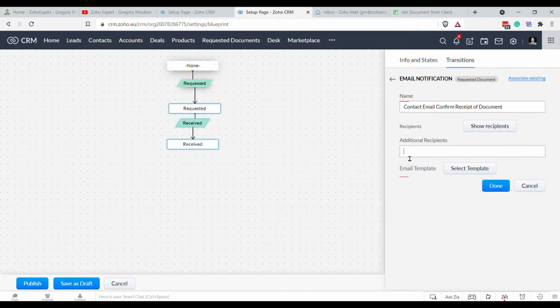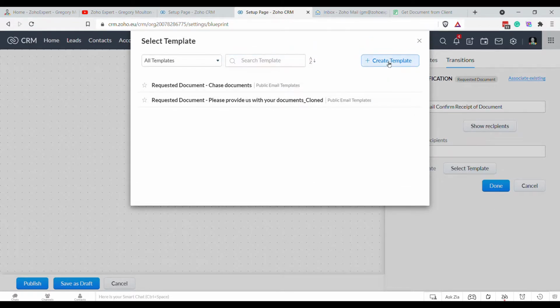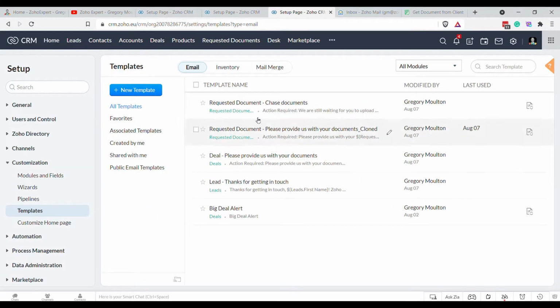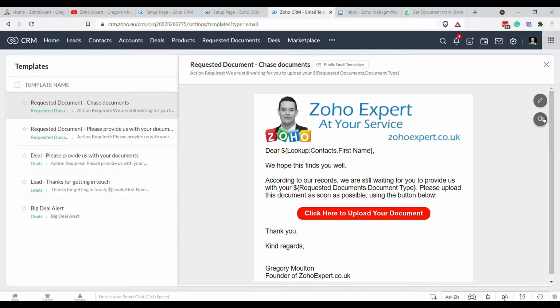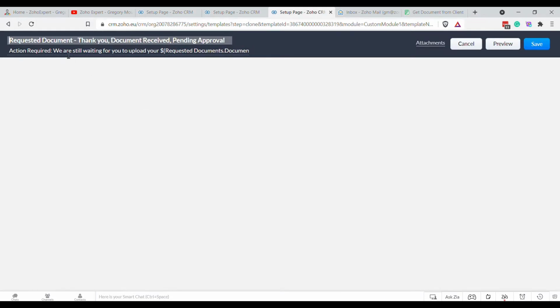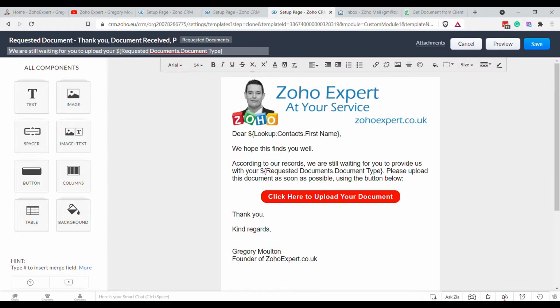Now, you can BCC yourself here if you want to, and that way you can see what emails your system is sending out. So now we're going to select a template, but we don't have a template for this yet, so we're going to clone one. We'll go to one of our existing templates, and we'll clone, and we'll call this requested document, thank you, document received, pending approval. Clone. Alright, so now in this one, we take away action required because there's no action required from them anymore.